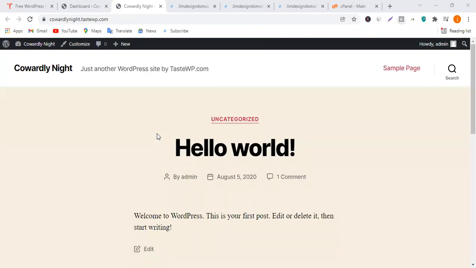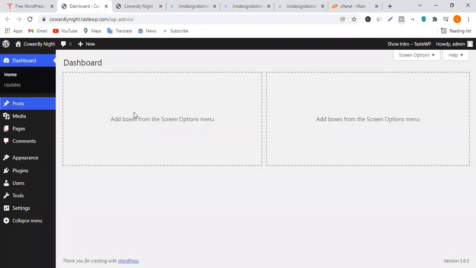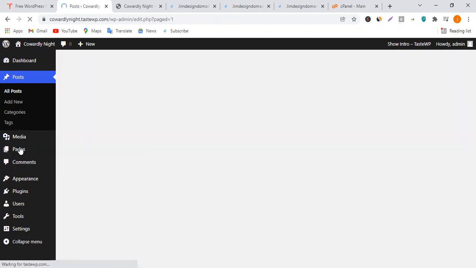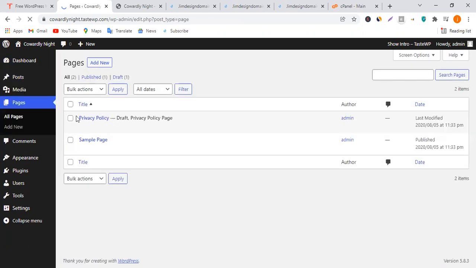This is basically the theme that is there by default. What I always do is go to posts. We remove this, move it to trash, and apply. Then I go to pages, remove this also, and apply.